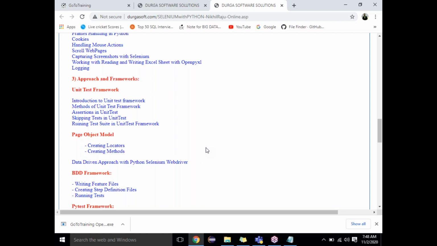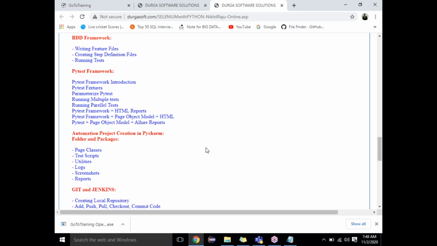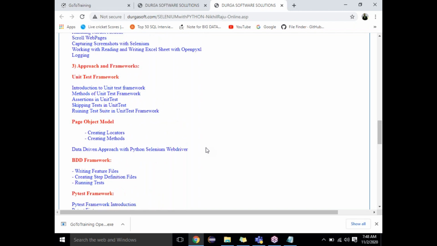People who have worked on Java will not be knowing about these frameworks, because these two are different frameworks which are exclusively used in Python, and are an inbuilt part of Python. They are very much used in the market by many companies. We'll be discussing end to end with integration of reports as well.